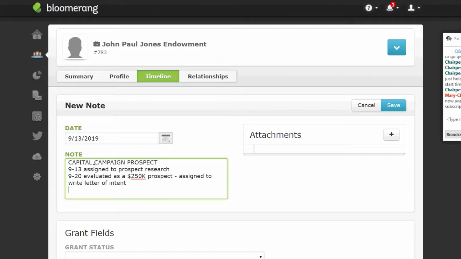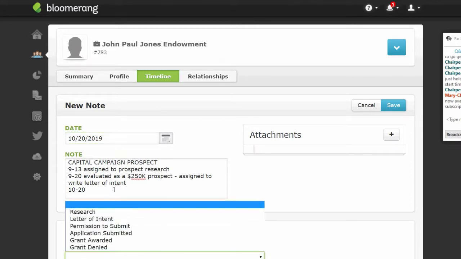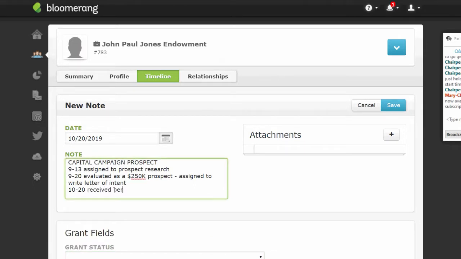And let's jump a little bit further into the future and say that now on 10/20, and we'll change the date accordingly. Every time you open this note back up, you're going to change the date to the most current date, so it keeps moving up the category. On 10/20, we received permission to submit a proposal by 12/1/2019.